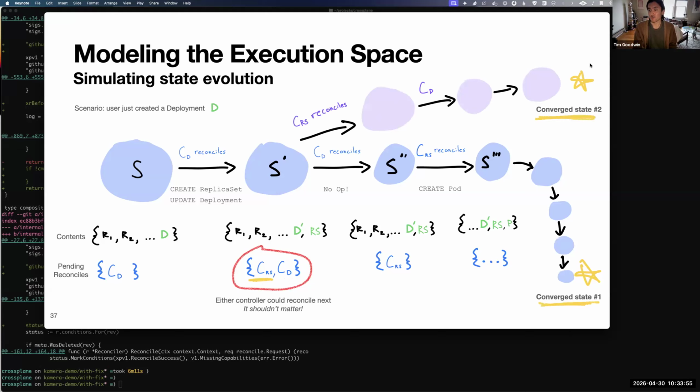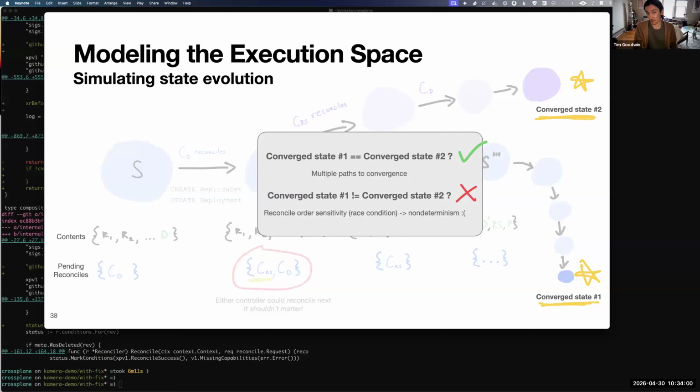Okay, so now we have these two converged states in our simulation. Well, if the resource contents of those states are the same, that's totally fine. It just means that there were multiple paths to convergence, and in a fully asynchronous and loosely coupled system like Kubernetes, we should expect to see these types of things all the time. But if the resource contents are different, that might indicate a problem. In other words, somewhere along the way in the reconciliation process, there was some sensitivity to the order of operations. In other words, a race condition. So that's probably something that we don't want and would like to be able to catch.